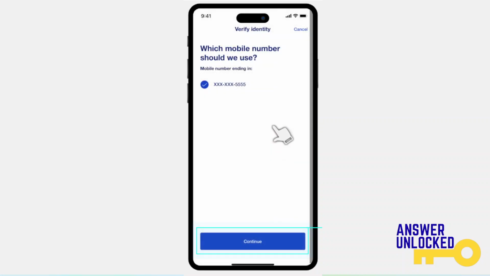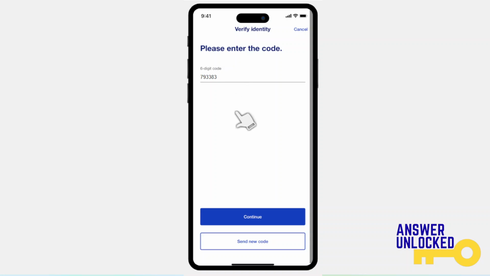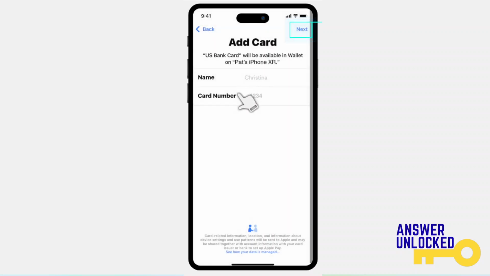And as you can see right here, they'll ask us to now verify our mobile number. So click on Continue. Then enter the 6-digit verification code that they'll send to your phone number. Click here on Continue, and then they'll redirect you right here.